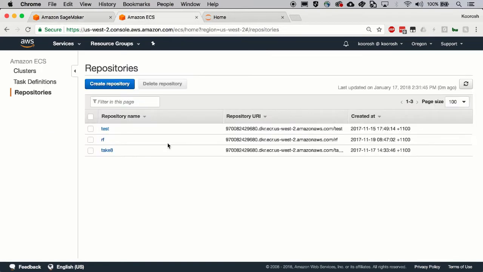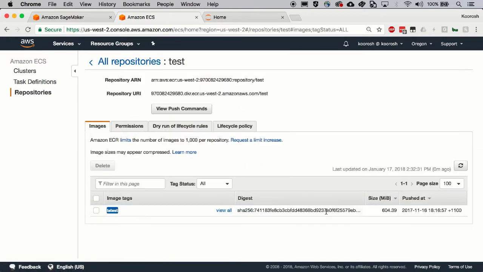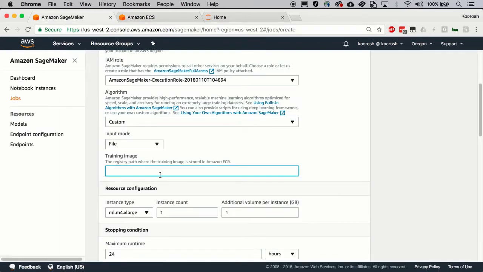So here's my ECS console. In the repos folder, I'll go to test, and here is a Docker which contains the training code that I have built using scikit-learn. I'll copy that as an example and paste it here.